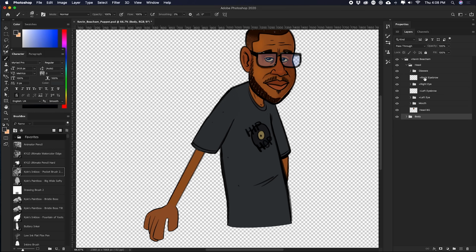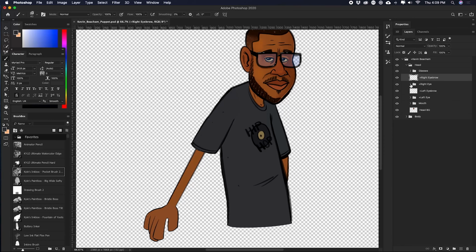Here we go. We have the right eyebrow with the plus sign, which means it's independent. And the reason why we want that to be independent is while the face is moving around, our eyebrows can move independently from our face. So that's why we have a plus sign next to those eyebrows. Same thing with the right eye.